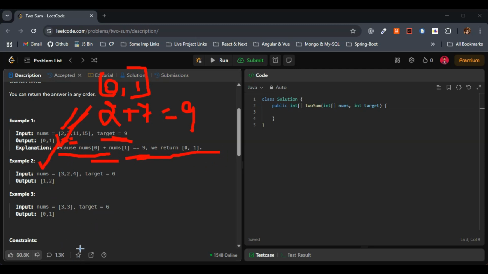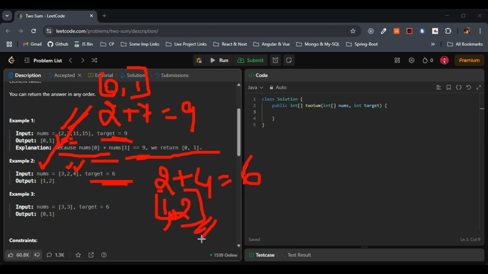So let's come to example 2 here. We have been given target 6. You can clearly see 2 plus 4 will sum up to the target 6. Here the index of 2 is 1 and the index of 4 is 2, so we need to return 1 comma 2 as output. That's what they have shown here.